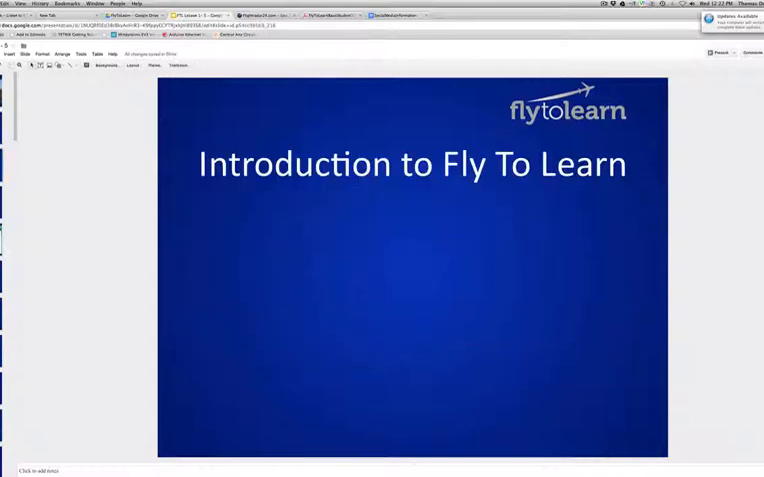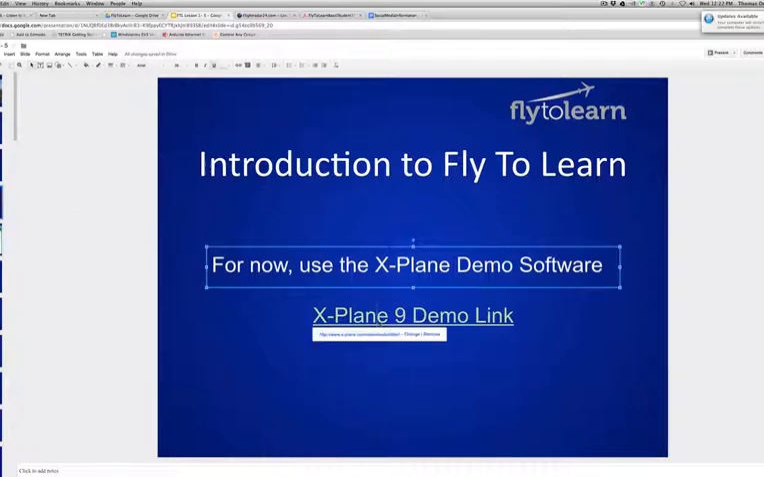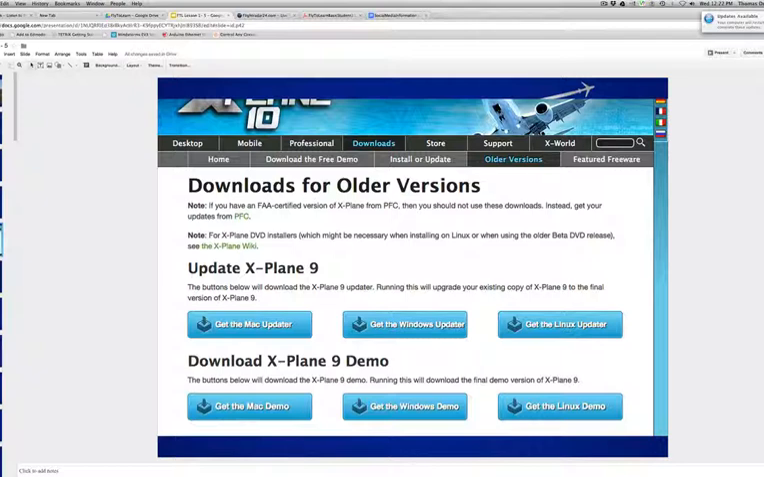So now, let's talk about our introduction to Fly2Learn, and let's talk about X-Plane. If you don't already have the disk, you can get it from the X-Plane demo software. There's a link, and basically if you go to xplane.com/download/older, you'll find a screen that looks like this, and it will allow us to use X-Plane. After about 10 minutes, you have to reload the program.